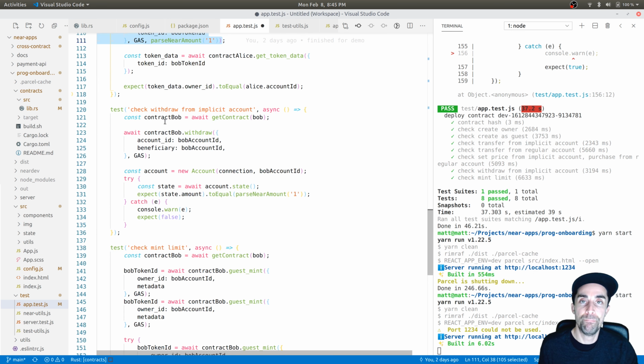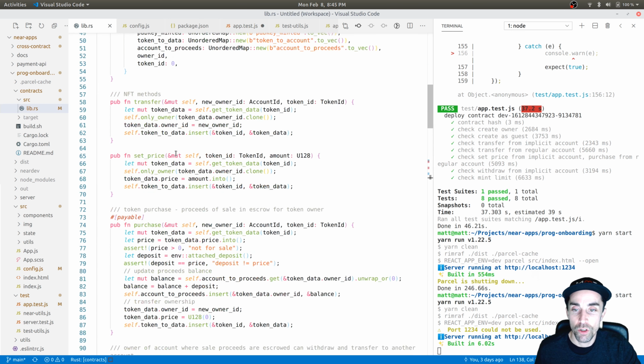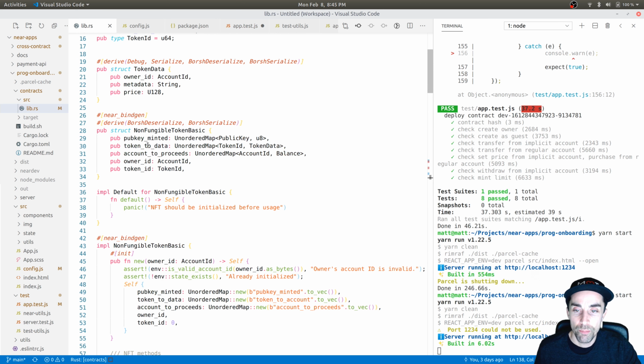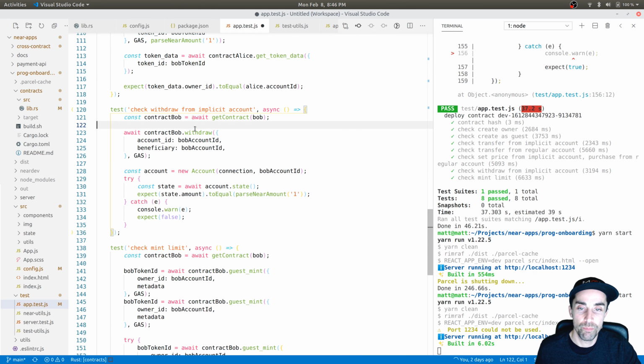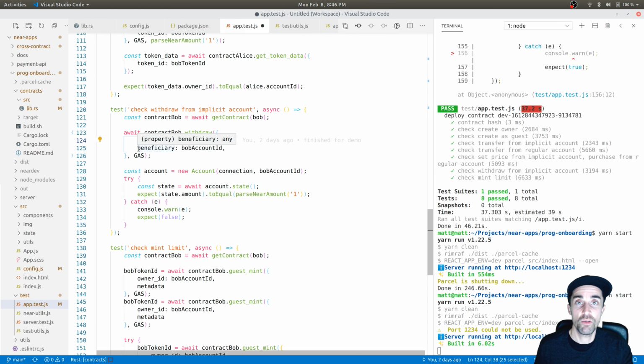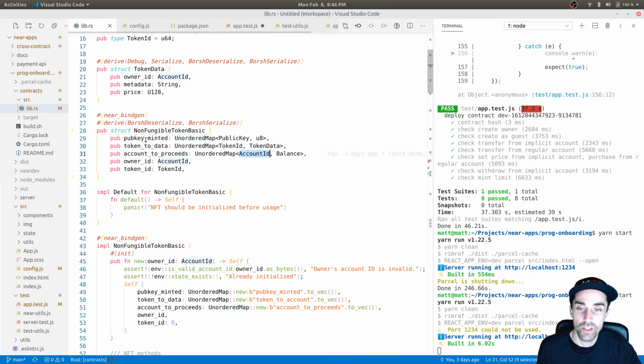And now Bob's implicit account ID, remember, we go back up here, Bob's implicit account ID here, account to proceeds, has a balance of 1 near. And Bob is going to call withdraw. And he's going to say, I am withdrawing from this account ID, I'm signing with some key, and the beneficiary is this account. And so they can be the same. So let's look at withdraw here.